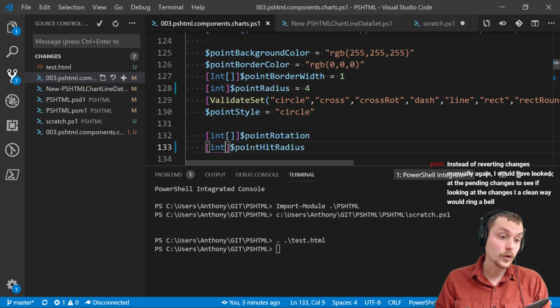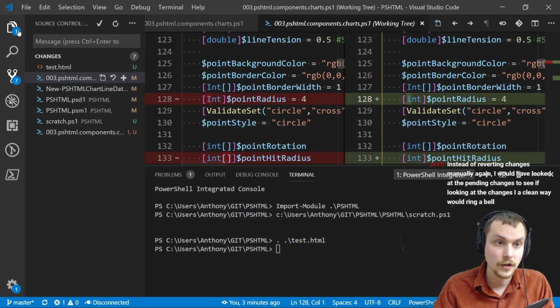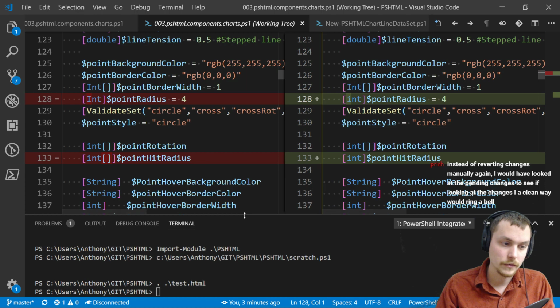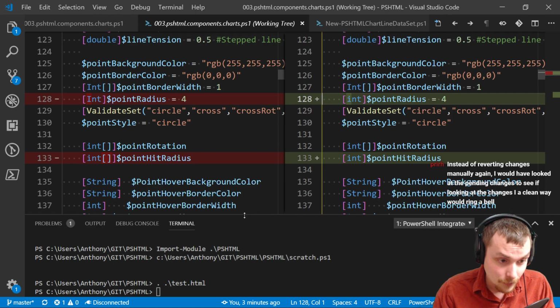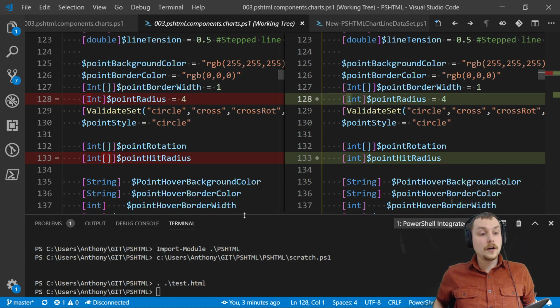So I haven't actually reverted changes. What I'm looking at here is just the compare inside of get. And keep in mind, I am by no means an expert on this. So if you've got advice for something I'm doing wrong, I'm absolutely going to listen to it. I would have manually looked at the pending changes to see if looking at the changes in a clean way would ring a bell. Okay, so I see what you mean. So instead of just jumping back in and switching them all back to integers, actually compare all of the changes ahead of time. That makes sense. Yeah.